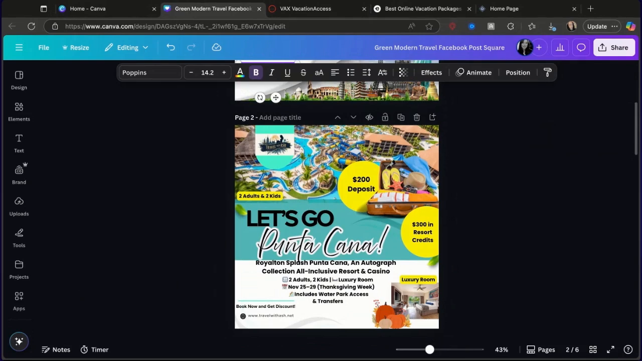It has a $200 deposit. It comes with $300 in resort credits. That tells me it was booked in Vax. And it's for the Royalton Splash Punta Cana. That is an Autograph Collection all-inclusive resort and casino. It tells them Thanksgiving week, because I like to do mock bookings for holidays, because people are always looking for where to go for the holidays. It includes water park access and transfers.